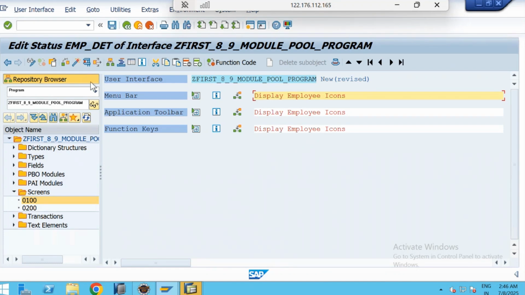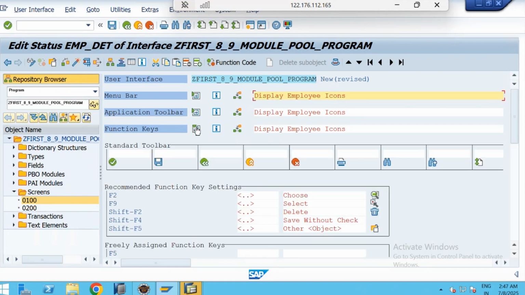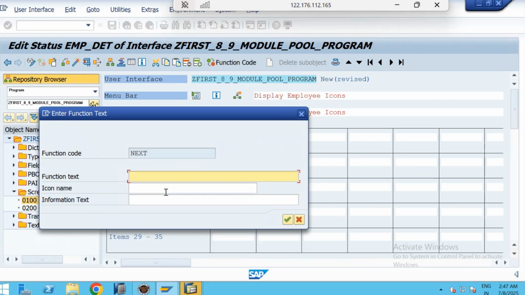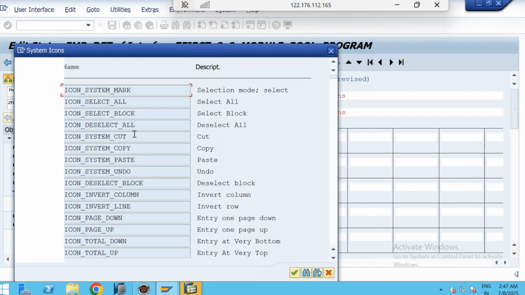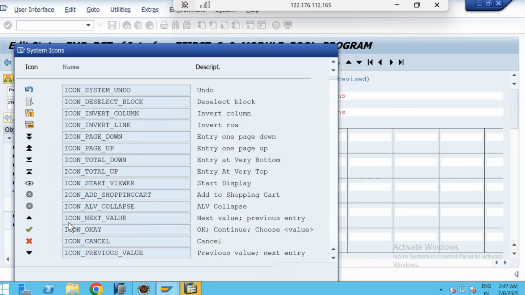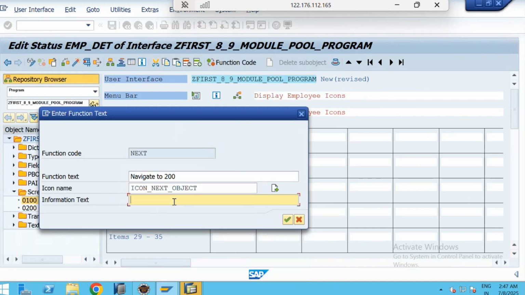All these things are there. If you want to enable your function keys, you can simply enable them here. Same thing that we have seen in classical interactive report. Here also your application toolbar is there. So I will create a next button here. Double click. And I will give a text, navigate to 200. Icon name here, so any next button, let's check. This one. And navigate to item data.